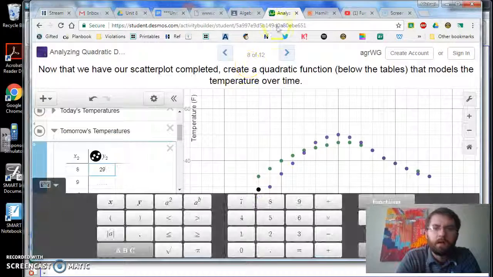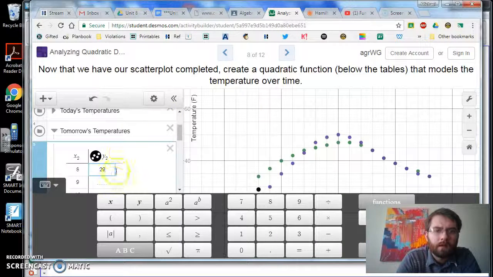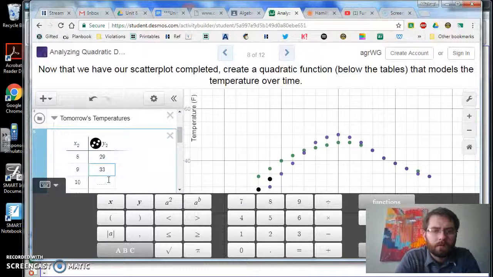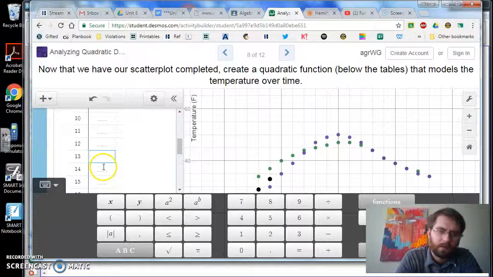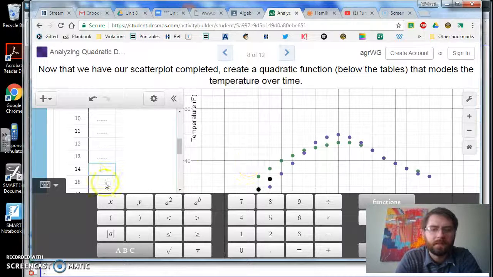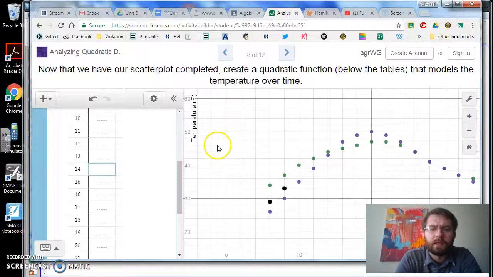So 8 is 29. The next one would be 9 a.m., which is 33. Fill that in, and you're going to notice after 12 we just keep going. That's because we don't want to go back to 1 on our graph. So 13 is 1 o'clock, 14 is 2 o'clock. It's just military time. If you have any more questions, feel free to email me on this activity.